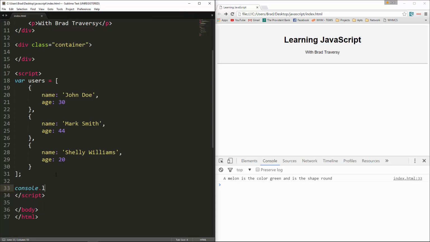Okay, so now we have an array of objects, and we could do something like console.log users, and we'll get the first one, so 0, and that should just give us this person right here if we reload. Okay, and we can get the specific properties if we want. We can say .name, and that'll give us John Doe. Alright, so those are objects.